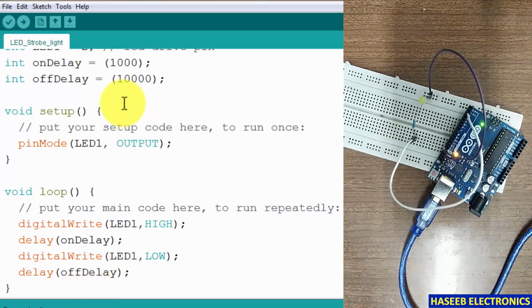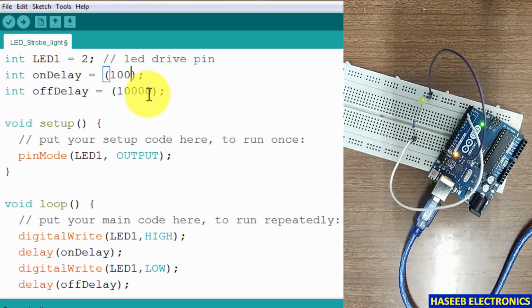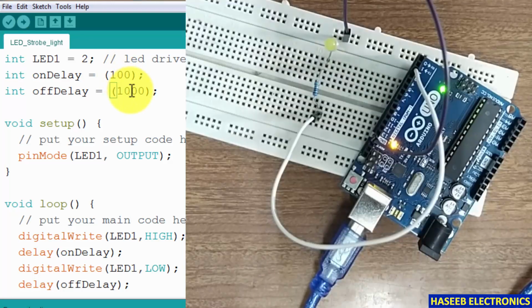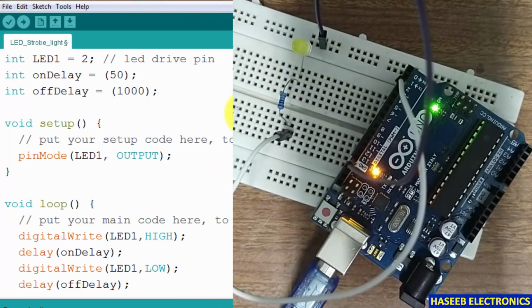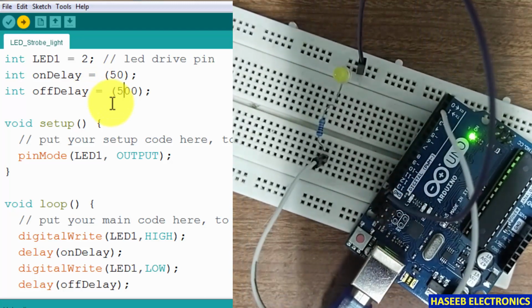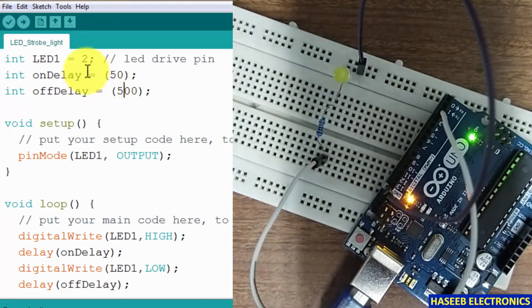Yes, we can also decrease it to 100 milliseconds, the same ratio, 100 milliseconds and 1 second. Just change the code from here at the top. We can also reduce this number to 50 and 500. Now 50 milliseconds on, 500 milliseconds off. Now I will change to 50 milliseconds on and 1 second off. Yes.